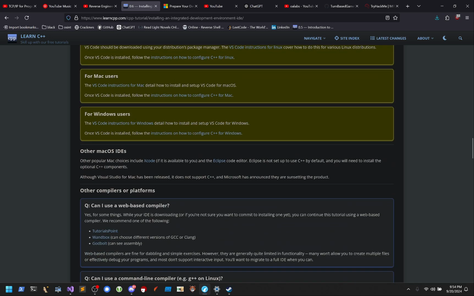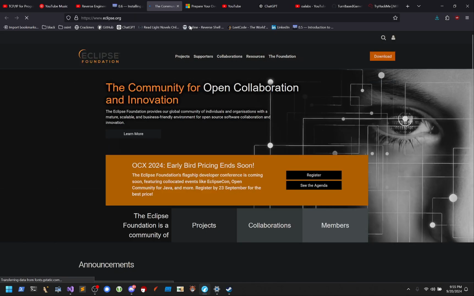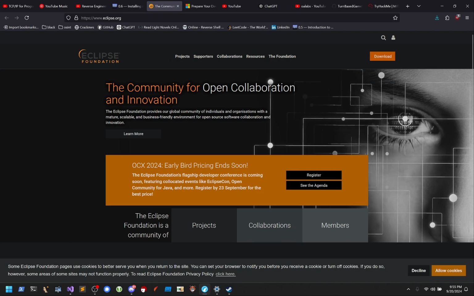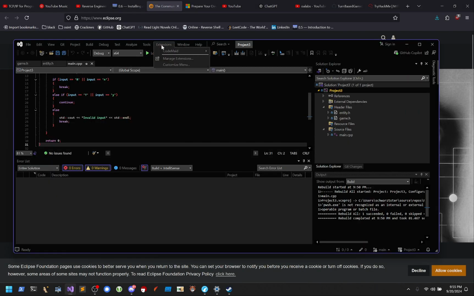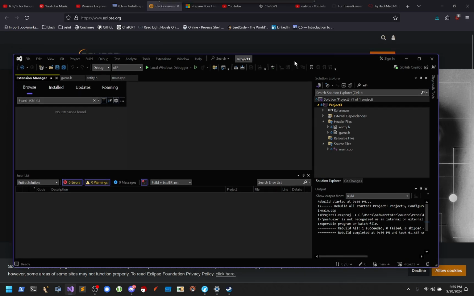Other Mac OS IDEs. Other popular Mac OS choices: Xcode. Xcode's a pretty good one for Mac. It's available to you, and the Eclipse code editor. Eclipse is not set up to use C++ by default, and you need to install the optional C++ components. Basically, if you download Eclipse, you go to your options or your extensions, and you can just manage your extensions and add C++. Okay.